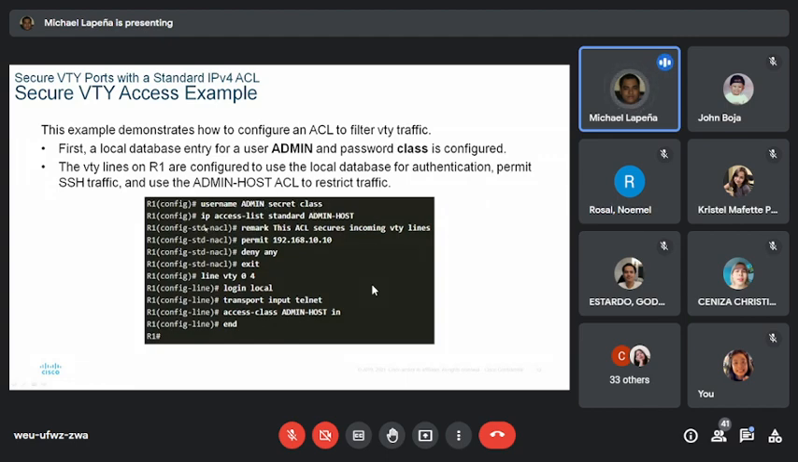Okay, so after that, we have an IP access list. So, we created a standard access list here, named admin host. Okay, so we have a remark here that this ACL secures the incoming VTY lines. Then we have permit 192.168.10.10. We only have permitted one IP to connect to the VTY lines, then deny any other. Deny any, okay, then exit.